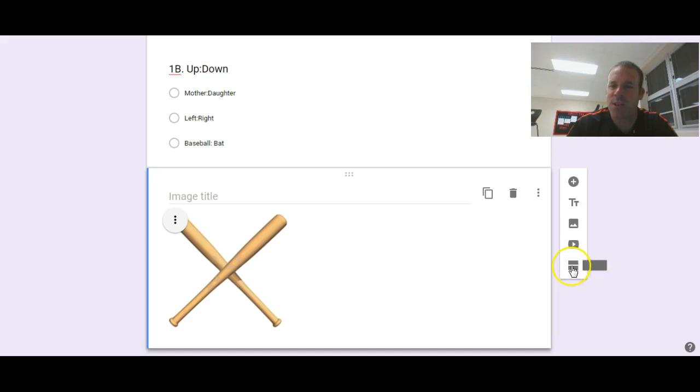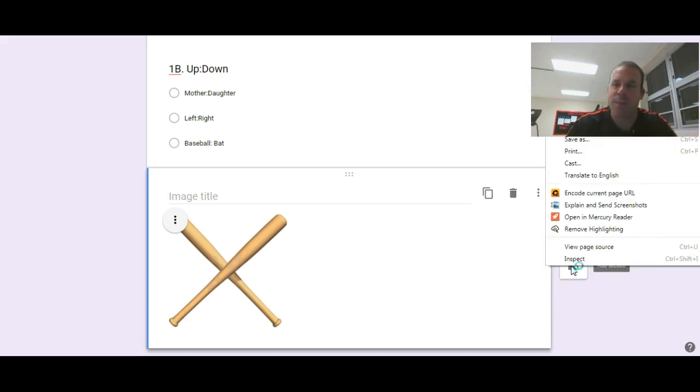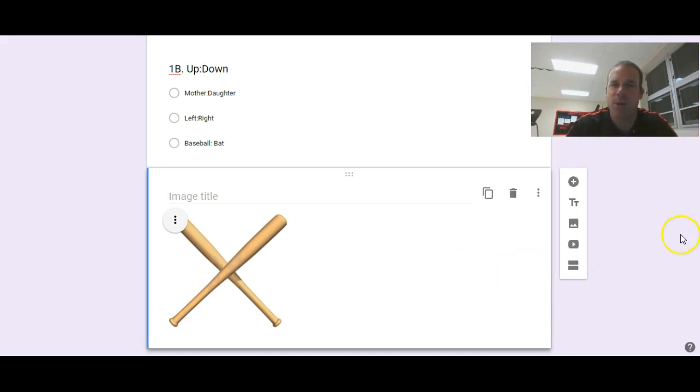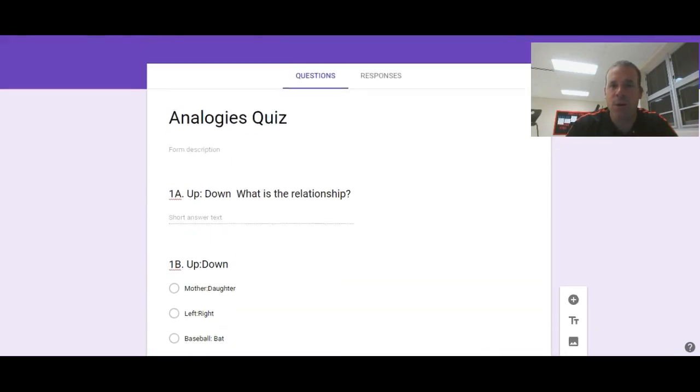You can add different sections to your quiz, so maybe this is the section on opposites, this is the section on part to whole, all that kind of stuff. Okay, so that is basically what you do to make your quiz.